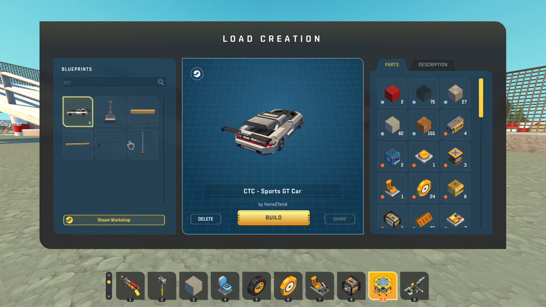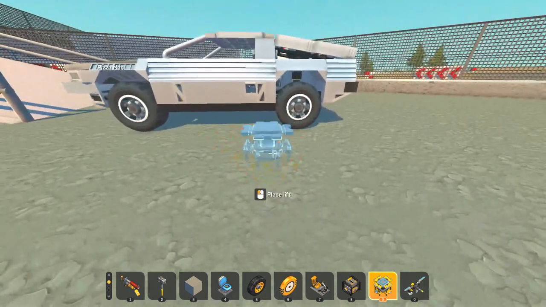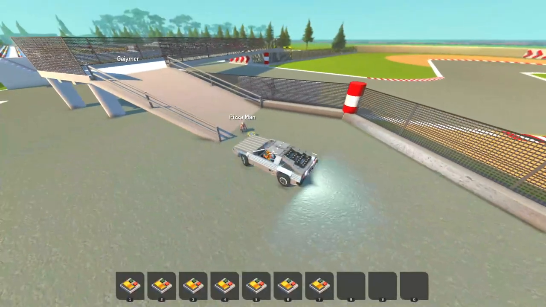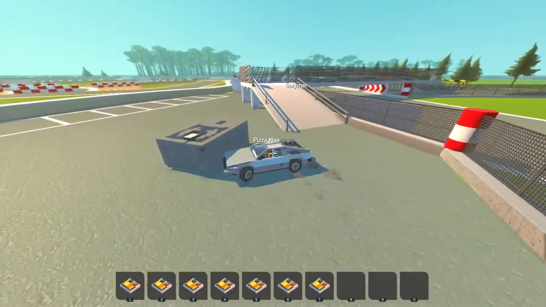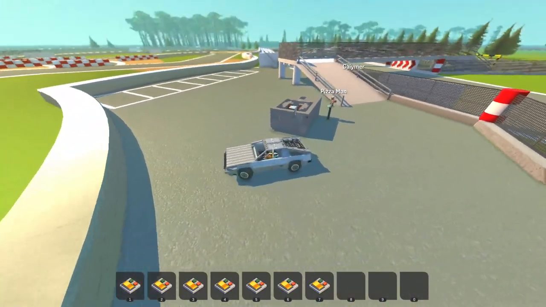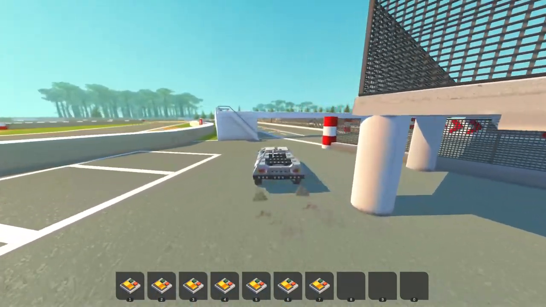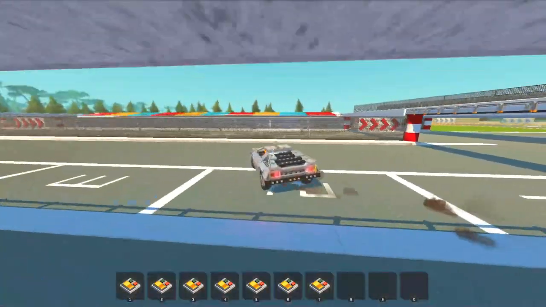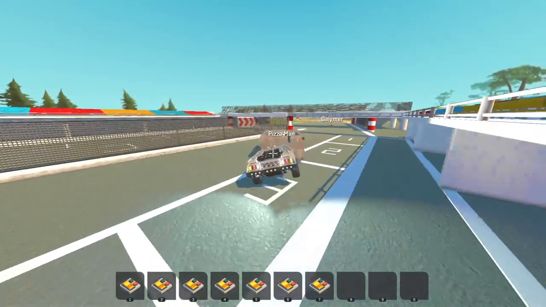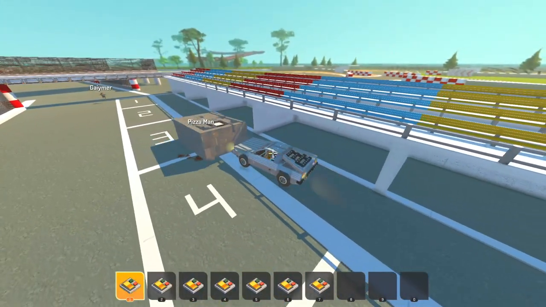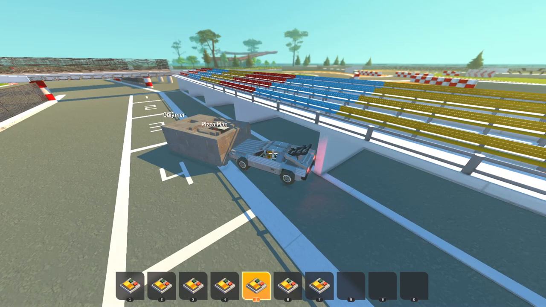You come into the pit, weapon. Now that's a tank. Oh, this is the one that folds up and is stupid and kills itself. Is that a DeLorean? It is. Why is it so laggy? Oh, don't worry about it. There's a few parts merging over here.